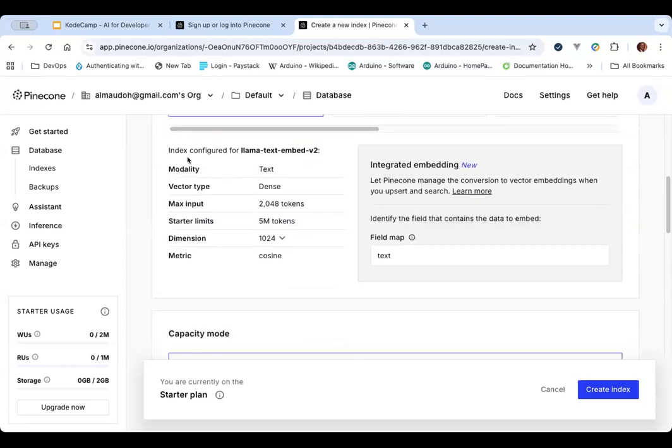But if you look at this, this index is configured for Llama text embed version 2. So you will see this information that you need to use to configure it. The modality is text. So modality is whether it's multimodal or not, right? So text means it only handles text. The vector type is dense. It's not a sparse vector. A sparse vector is a vector that has a lot of zeros in it, right?